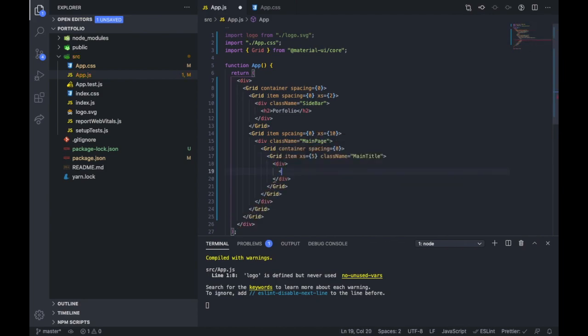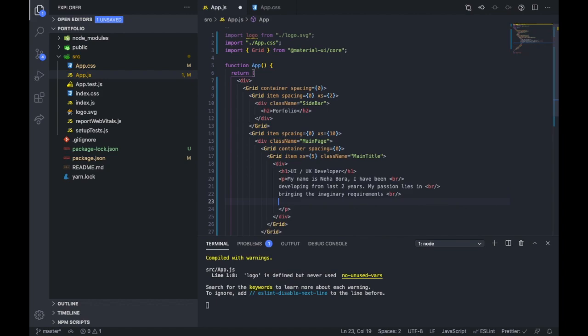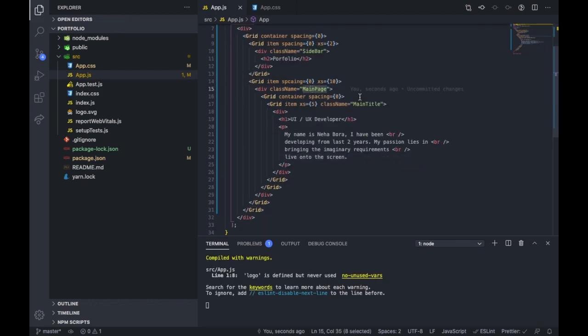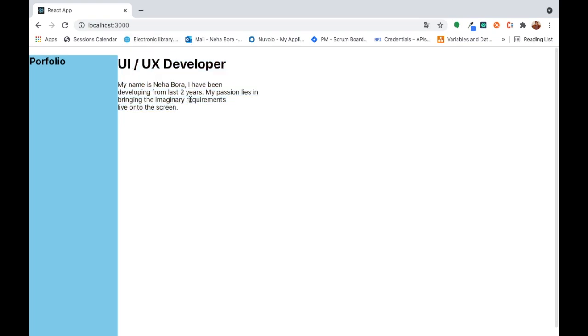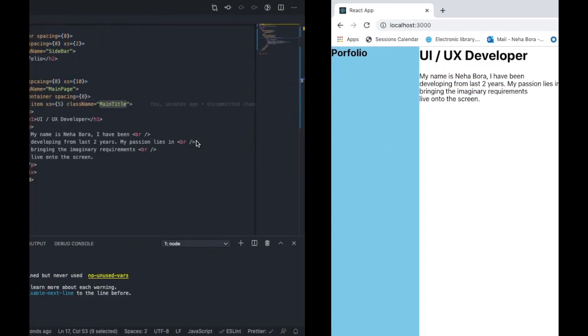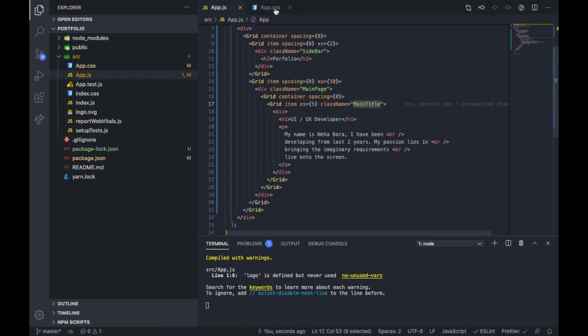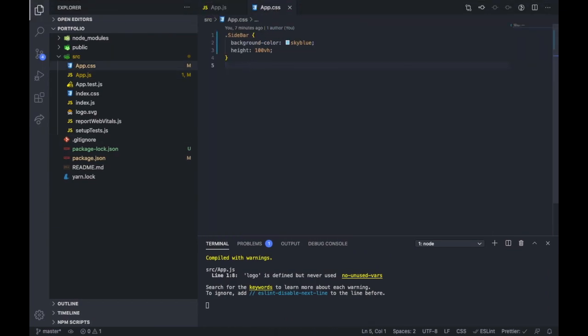In this grid I'm going to add a div tag, and inside this div tag I will add a title in h1 tag, which is UI UX developer. Below this title I'm going to add a paragraph tag, which is p tag, and inside that I will write a random text. So wherever I want to give an enter, I will write a br tag. So this is the result of the code. Now let's go back and give some styling to this and also add a background image to the whole container.